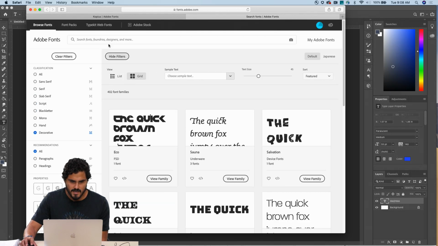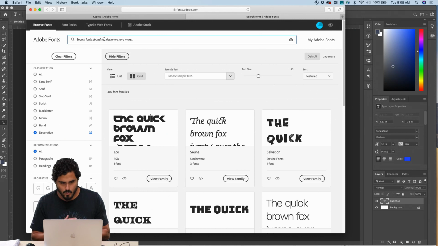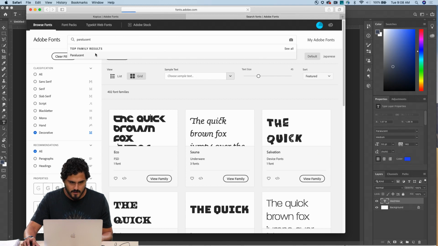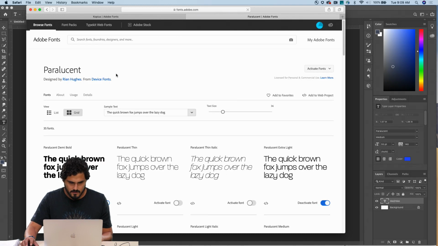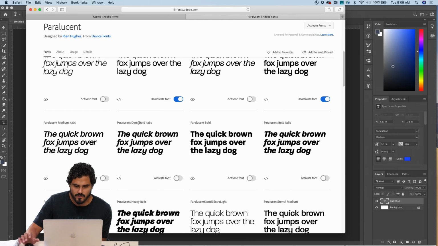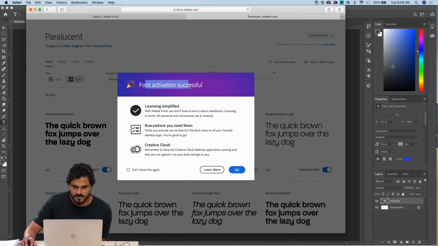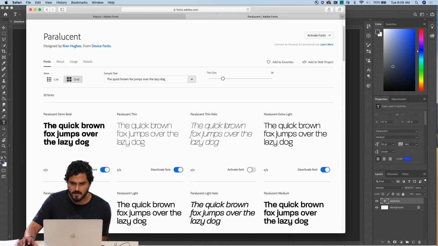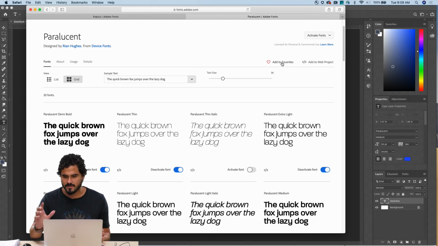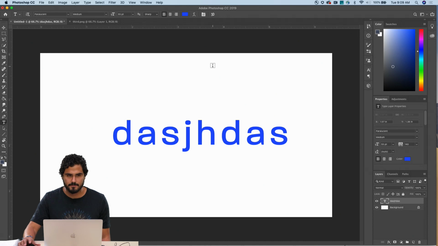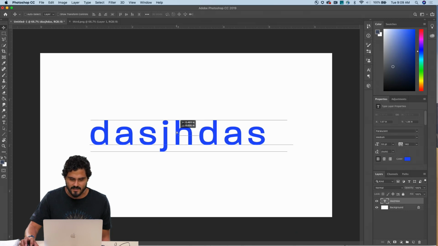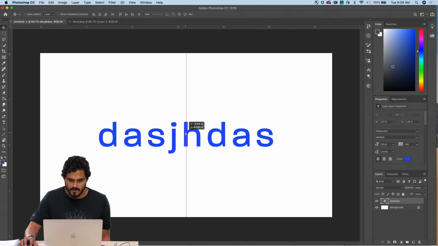There are really cool ones here. I'm just going to quickly type one that I found yesterday, which I think is pretty cool. It's called Paralucent. You select it, and then here you're going to be able to see the whole family. You can see all the variety of that font, and you just click activate font, and it says font activation successful. Then it's going to be on your cloud, so you can use that font in all of your designs in all the apps that you have. That's pretty cool because you just have access to a lot of different kinds of fonts here.